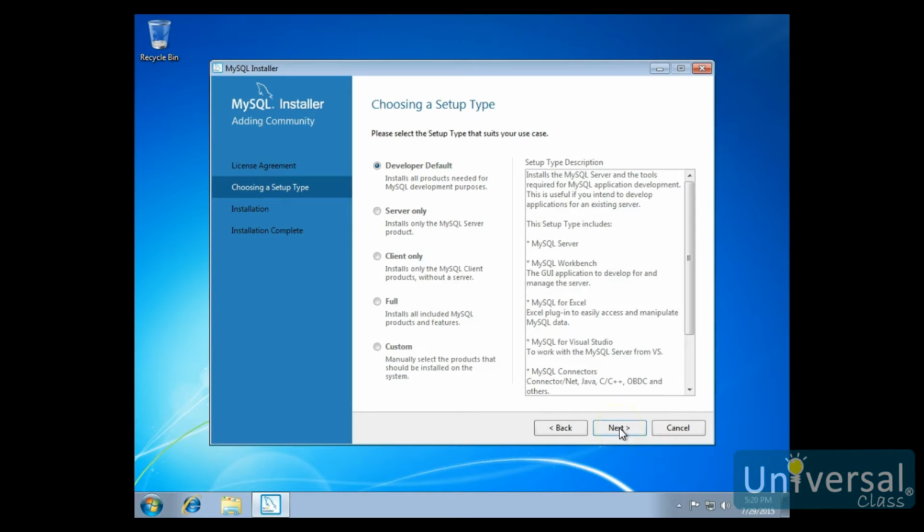Next. I am actually going to select the developer default. Now this installs all of the products that I need to be able to have the server, have the client tools, have the Workbench. It is all included in this package. So next.